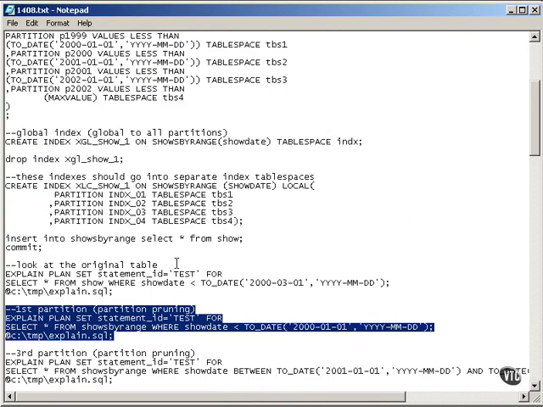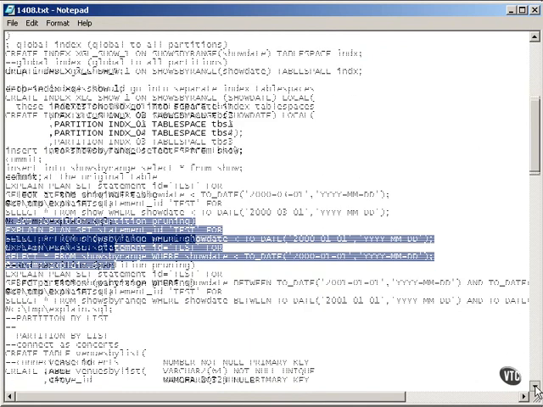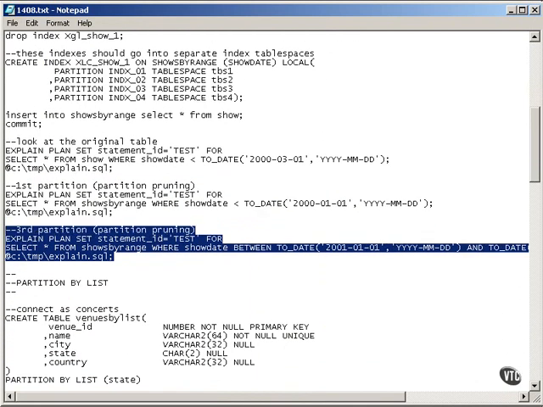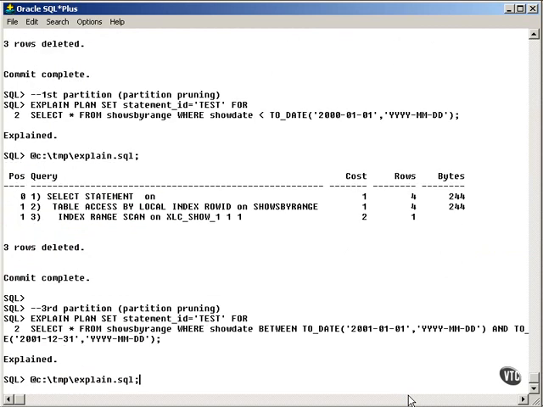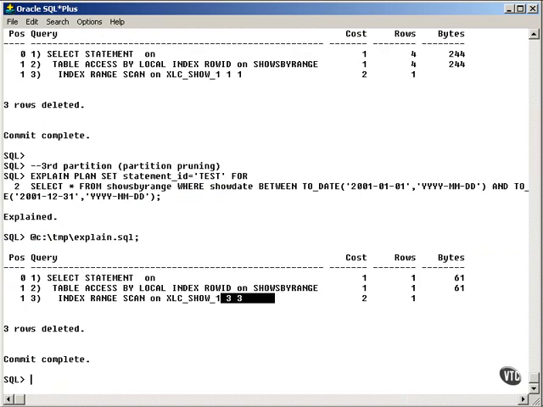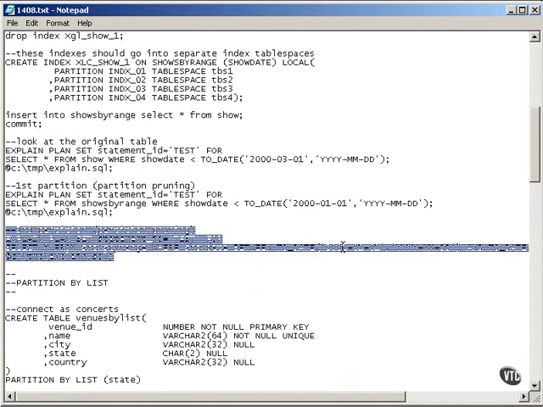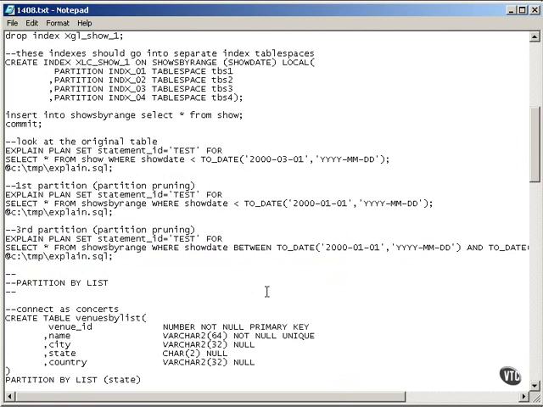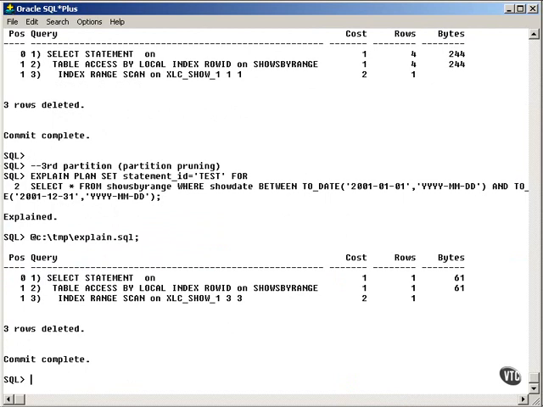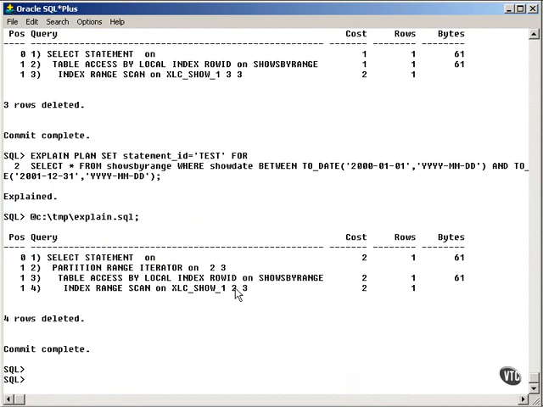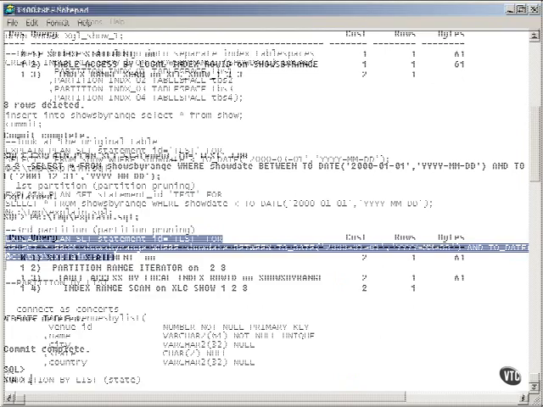So, going back to my script again, I could partition prune by applying the query to only the third partition. Again, 3, 3. Go back to the script again. We could actually do something else, and let's say, what was the first partition? Less than 200301. Let's go and read more than a single partition. So I'll change this query, and as you can see, I've actually read partitions 2 and 3 to find the results for that query.